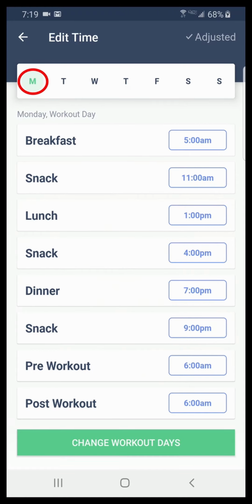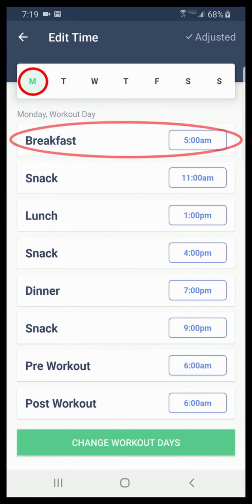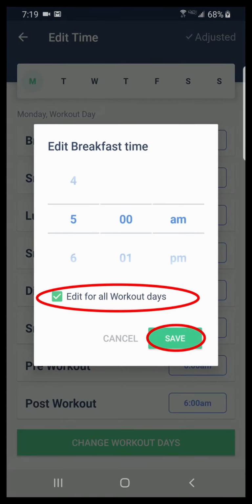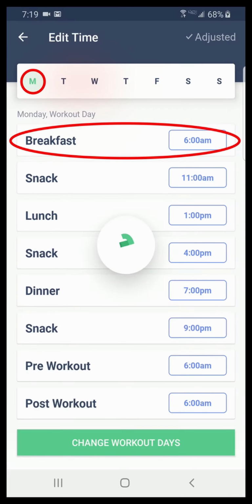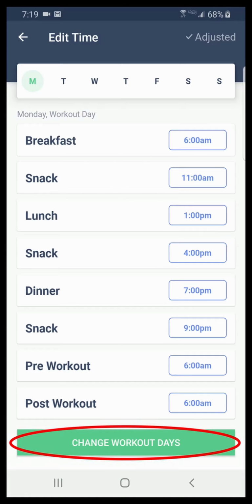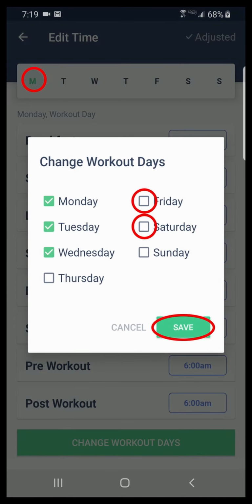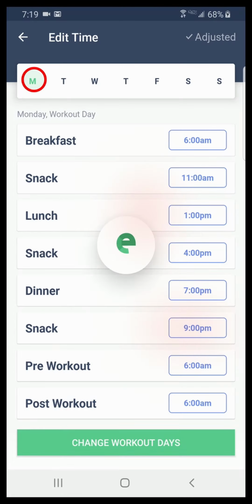Going back to Monday, you may also make this change to breakfast for all workout days throughout the week. Once your time is changed, it will change all breakfast times for workout days only. It's also helpful to know that the green button on the bottom will change your workout days and non-workout days throughout the week in case your schedule changes.